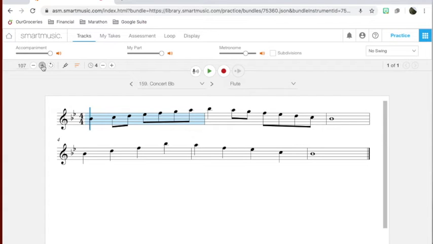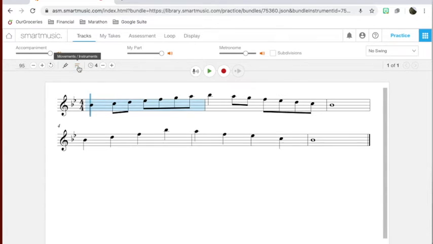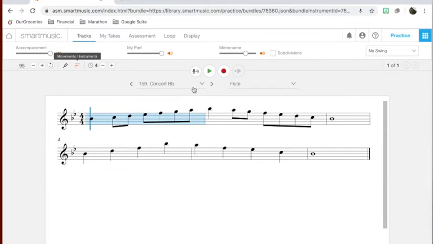Maybe you want to race through these nice and fast, or you want to go nice and slow. Let's bring it down to 95. There's a tuner, and, oh yeah, I guess this is showing, it gives you a little bit more screen space, so you can see that stuff.